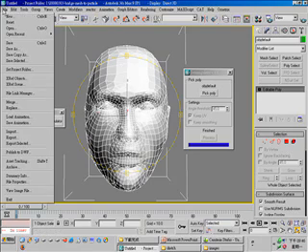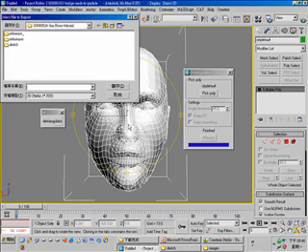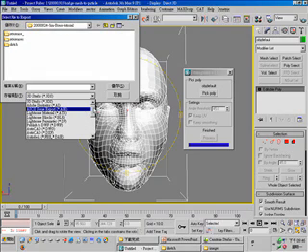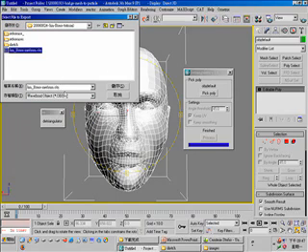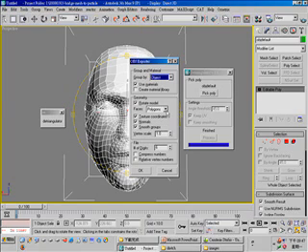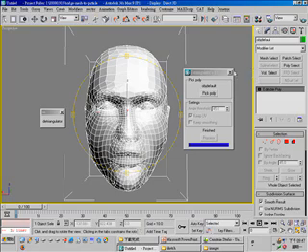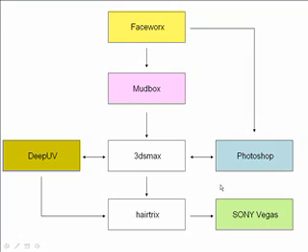So now let's export this hand model to Mudbox. Export it as OBJ, and rename it modify. Please check this face type to polygons. And OK. Let's move on to the next step, from Faceworx to Mudbox.